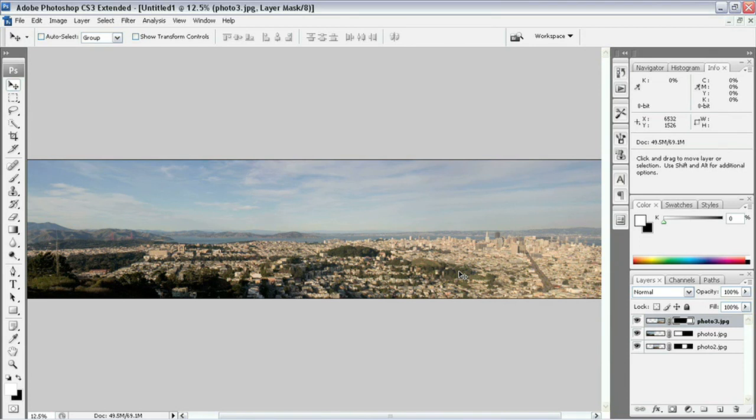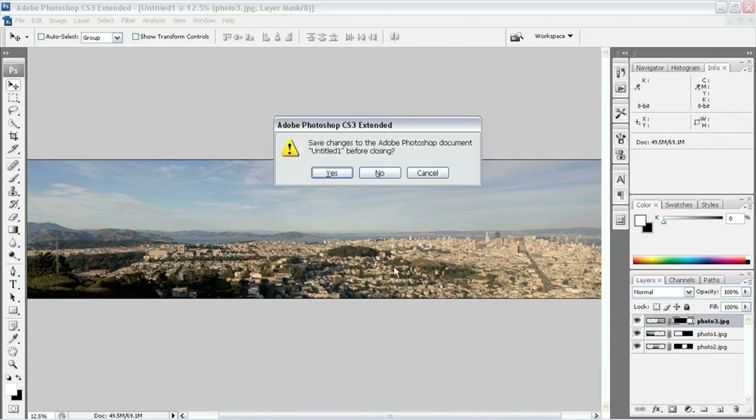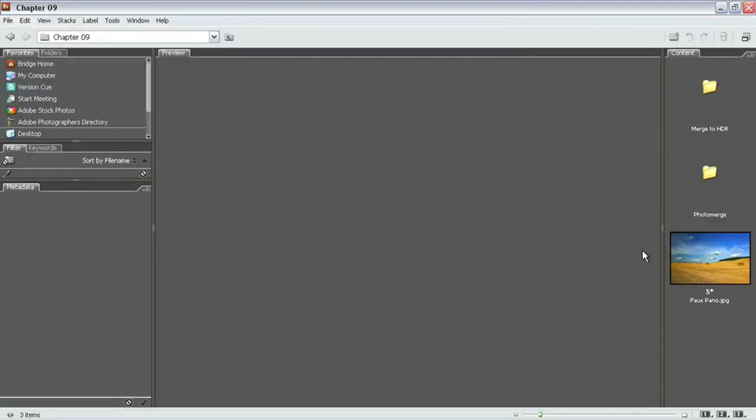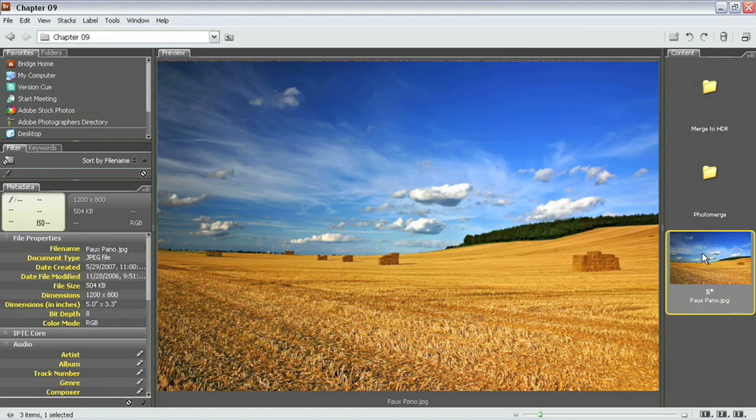So I'm going to go ahead and close up this panorama that we have here. I'm going to say don't save that for now, and I'm going to jump back into the Adobe Bridge and select photopano.jpg.